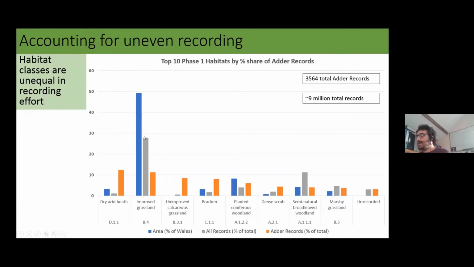making the basic intuition that if the species has no overall habitat preference for that habitat, if it's neutral to that habitat relative to all the others, then these should be roughly equal. So if adder had no positive or negative preference for improved grassland, you might expect, if it has almost 30% of total recording, it should contribute 30% of adder records. And we can see that it doesn't, from which we infer a negative association.